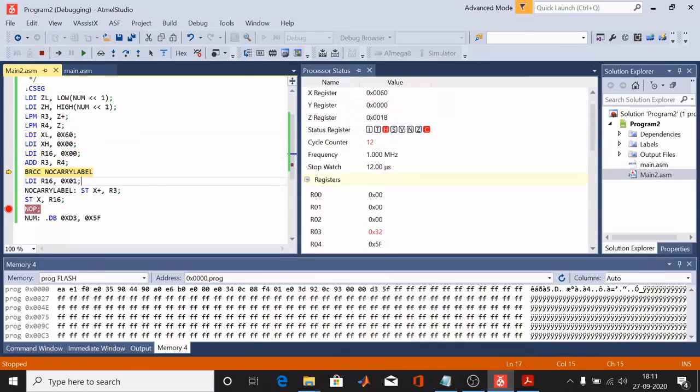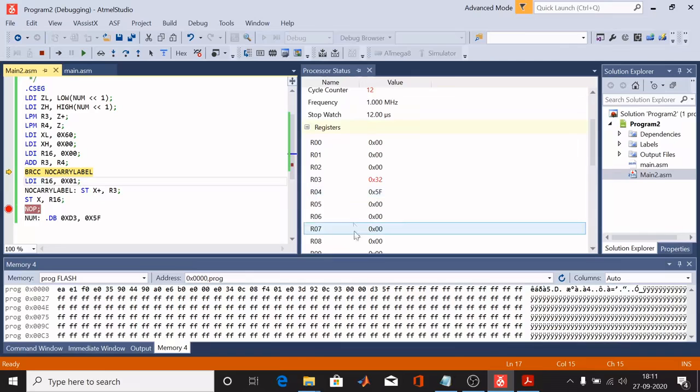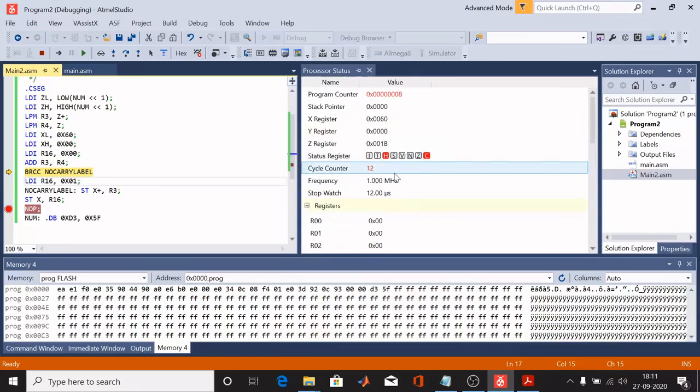So add R3 and R4. When we add D3 and 5F, the result is 3 plus 15, 18, so it is 1, 2; 13 plus 1, 14; 14 plus 15, 19. So 132 should be the answer, where 32 should come to R3. If you see R3, it is 32 and the carry flag should be set. So the carry flag is set. Here it will check whether the carry is cleared or not, and the carry is not cleared.